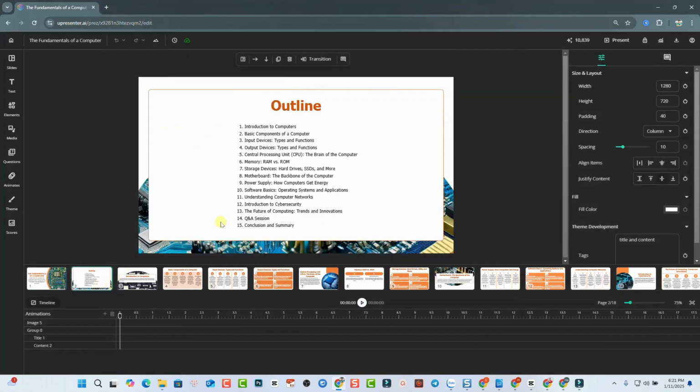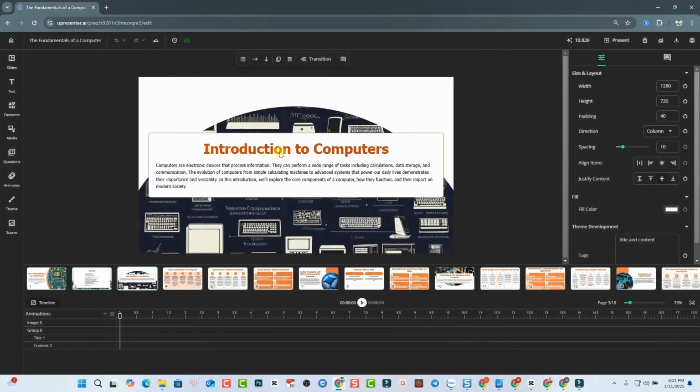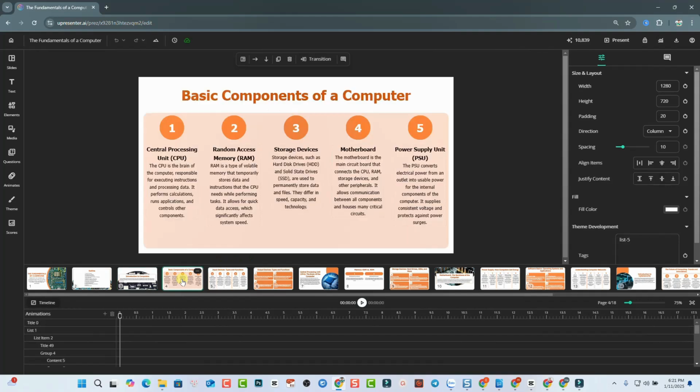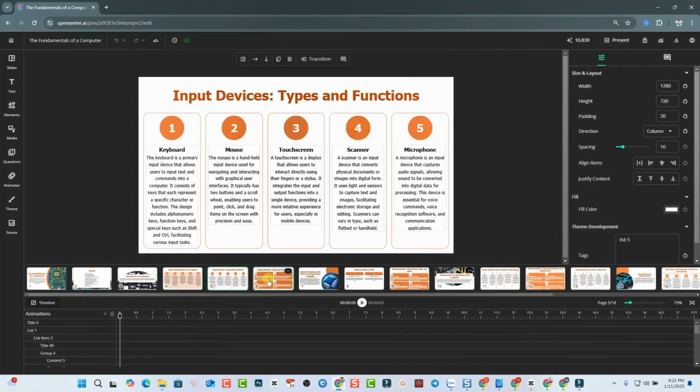And next slide, which is the outline. And then we have introduction to computer. And we have the background image here also. It's generated by AI, okay? And we have another slide.